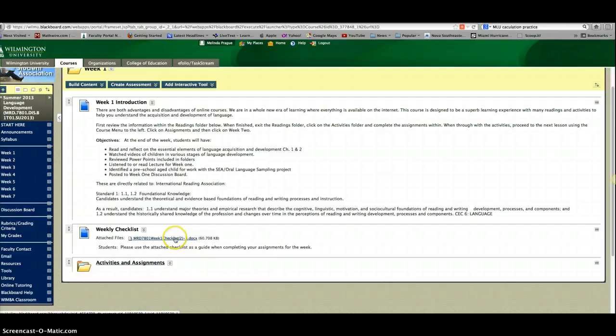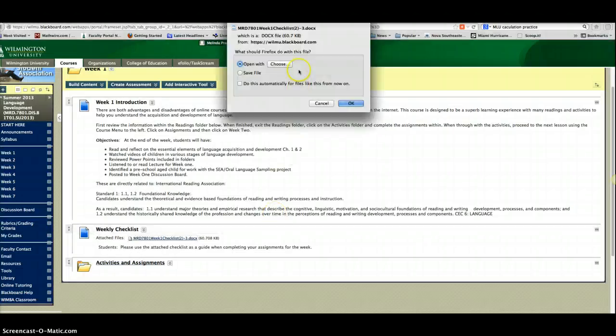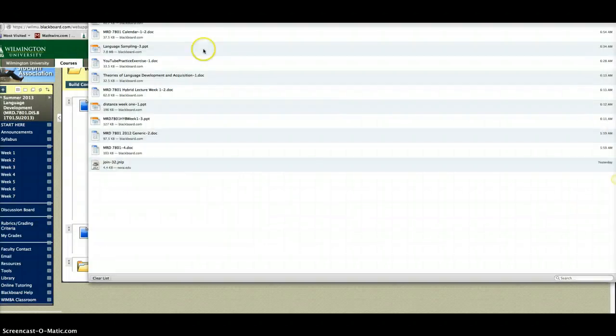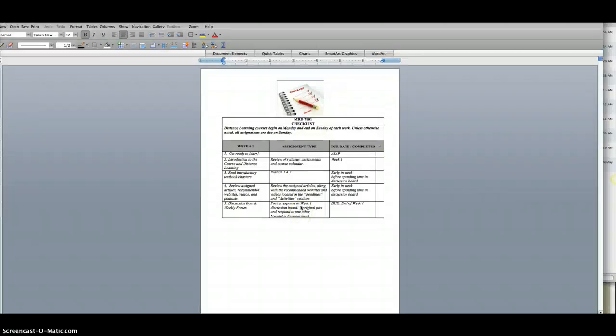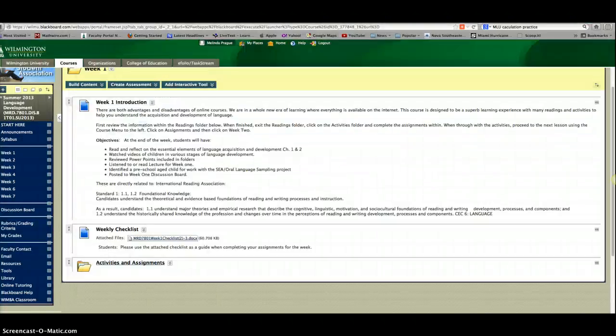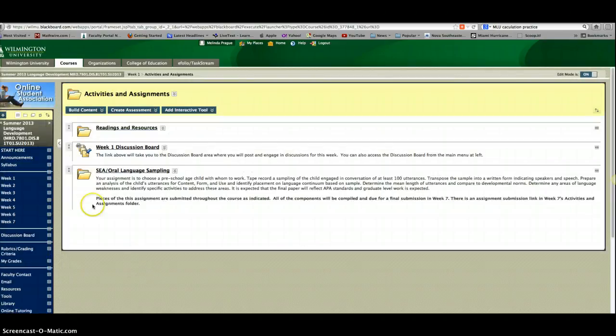Each week you have a checklist so that you can make sure that you are on task for what needs to be done. And that should open up in a minute, and here we go. So you have a short checklist telling you what's due and hopefully keeping you on track. You also have a link to the activities and assignments for the week, and this leads to more links.